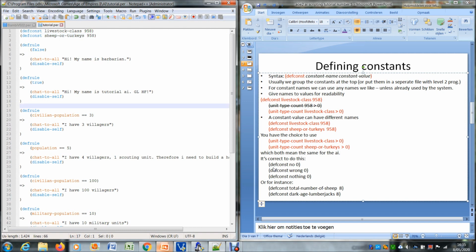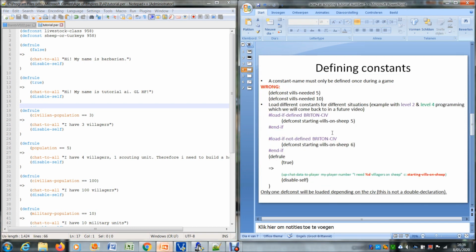It's correct to do this: defconst no 0, defconst wrong 0, defconst nothing 0, and use the different words in different contexts in the programming for readability purposes. We can also use the same values for different names, like total number of sheep 8, and in a totally different context, Dark Age lumberjacks, if you want 8 Dark Age lumberjacks, for instance. It doesn't matter, using different names for the same value, all for readability. A constant name must only be defined once during a game, which means we can't give different values to the same name. The computer won't know when we use a constant vils needed if we mean 5 or 10. It will give an error upon loading.